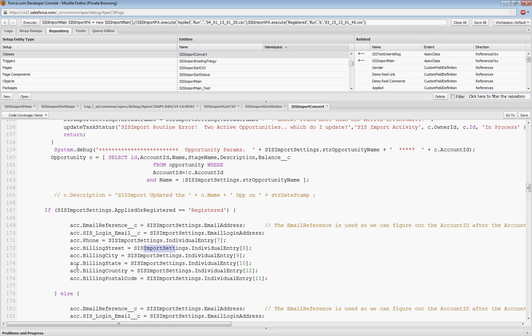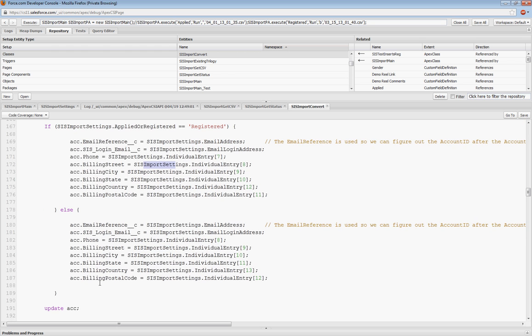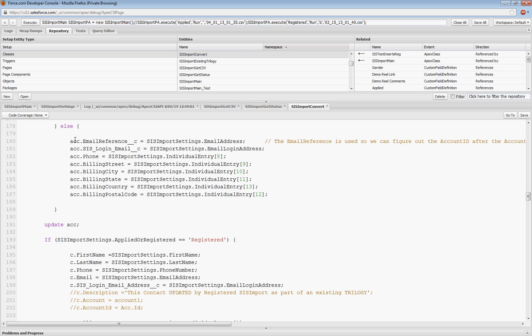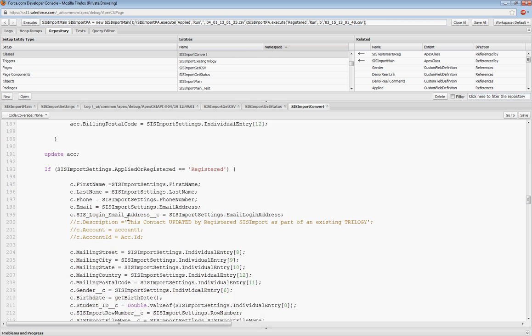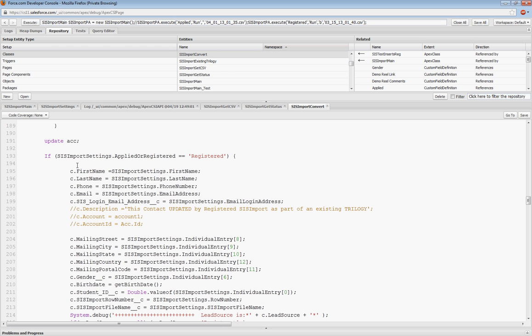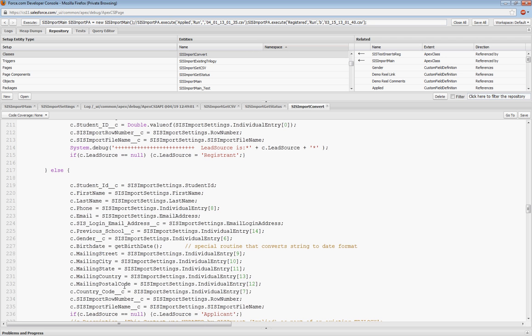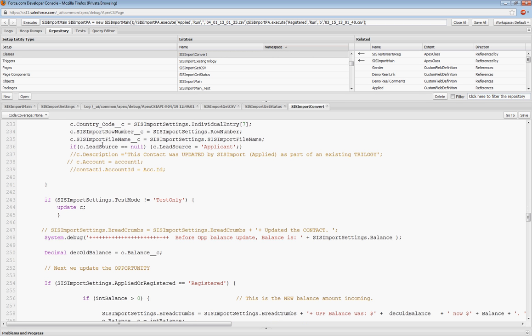If it's registered, I do it this way. If it's applied, I do it this way. Remember, it can run in two different modes. And then I just say update. Now that I've set all the variables, I push them into the account object. Next, I do the same thing for the contact objects. This is for the registered guys, and this is for the applied guys. Subtle differences. And then once all the contact fields are done, I update.